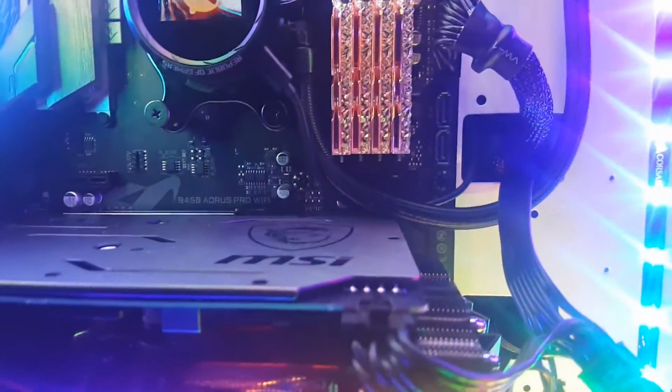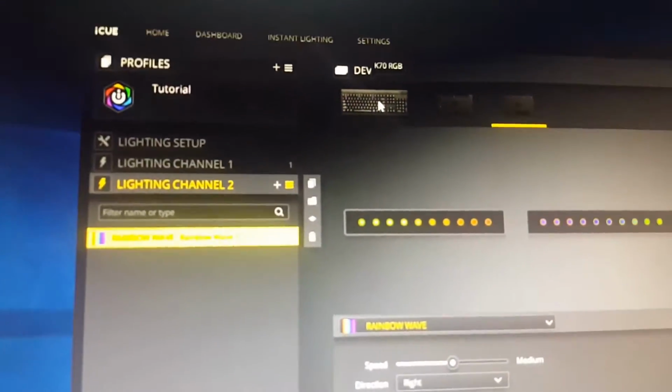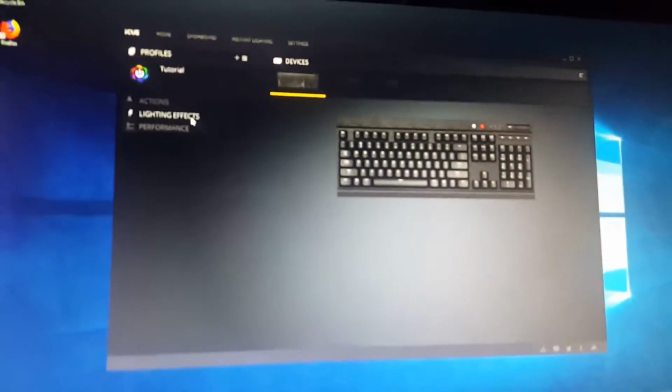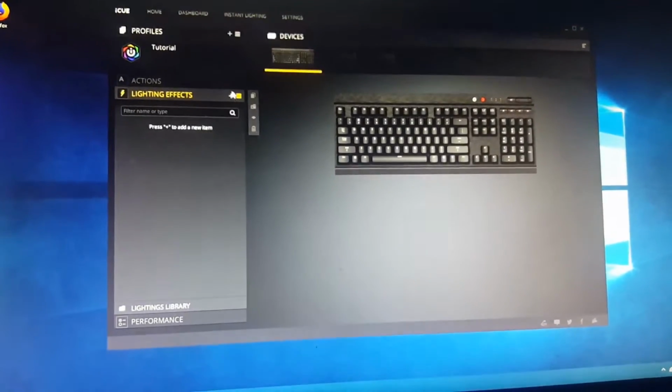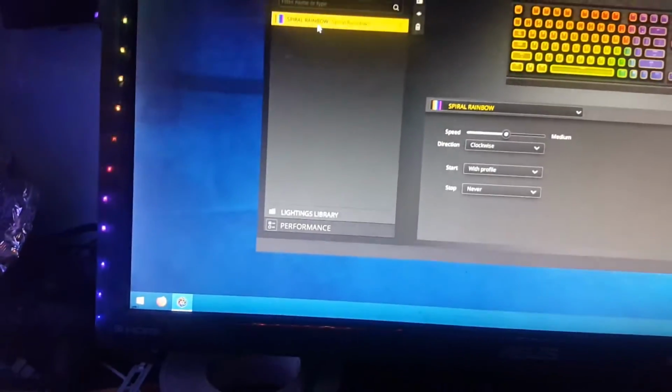But look, the video card's doing nothing, the memory's doing nothing. What gives, right? Same thing with the keyboard. The keyboards are doing nothing too. Well, we have to synchronize those. Now, there's different ways to do that on this. If it's all Corsair product, like right here, it says K70 RGB. We go lighting effects. We do the same thing. It'll start spiral rainbow.